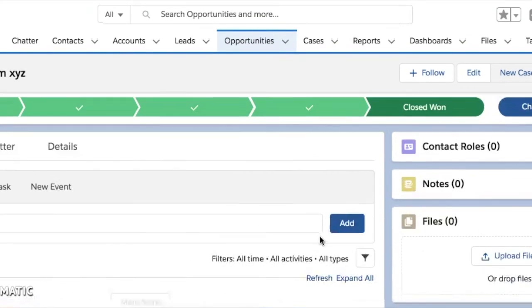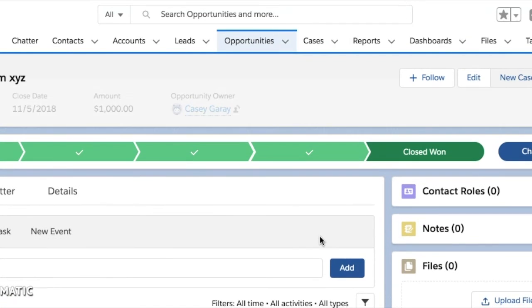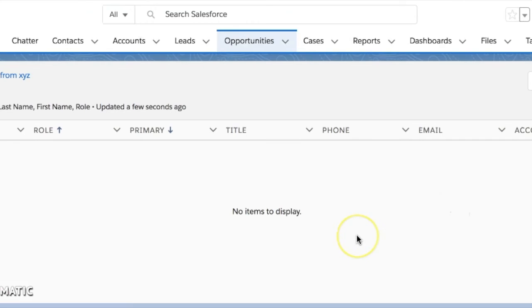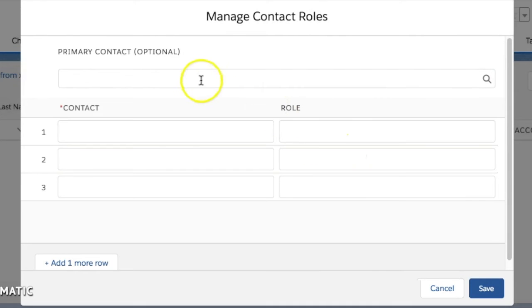Here's the home page of the opportunity that I just created. Now, say I want to add a contact for the organization, because the organization itself did not just write me a check for $1,000. It was an individual from the organization. I'll go into Contact Roles and select Manage Contact Roles for this opportunity.